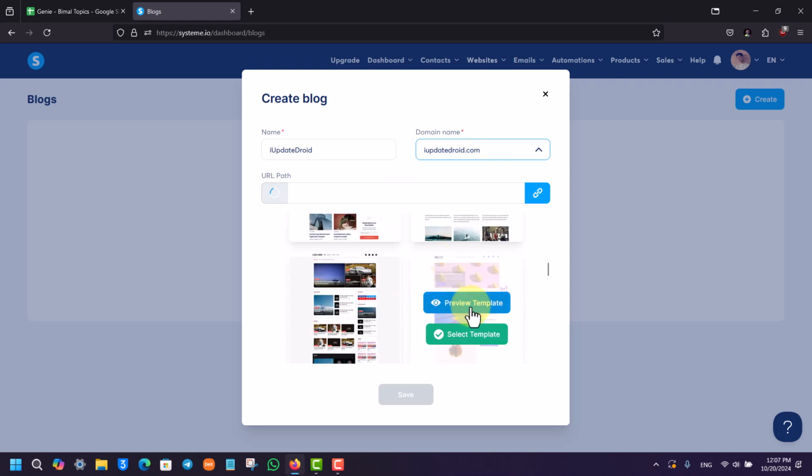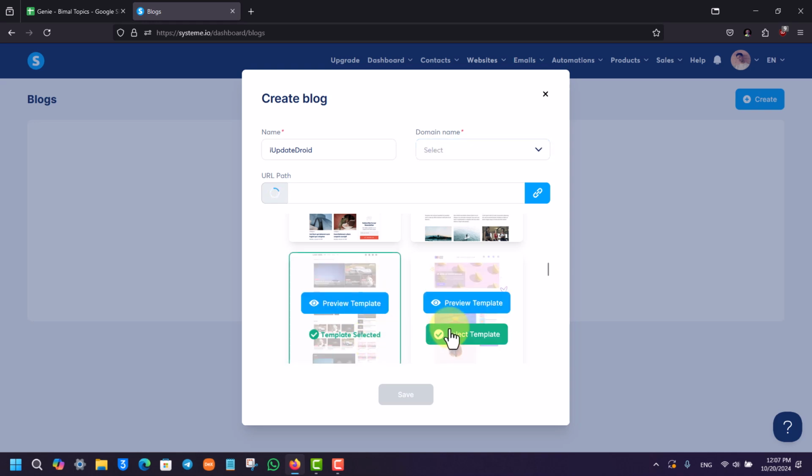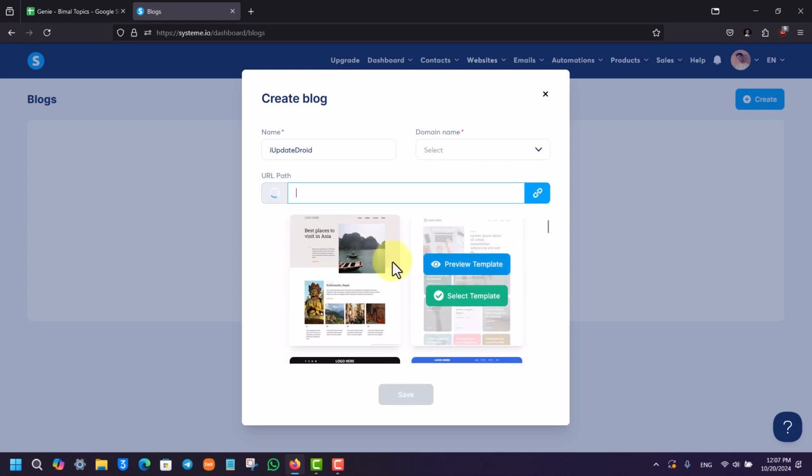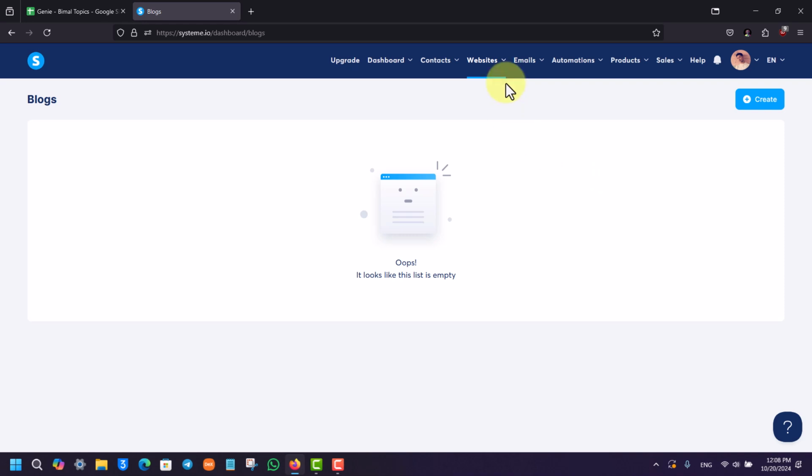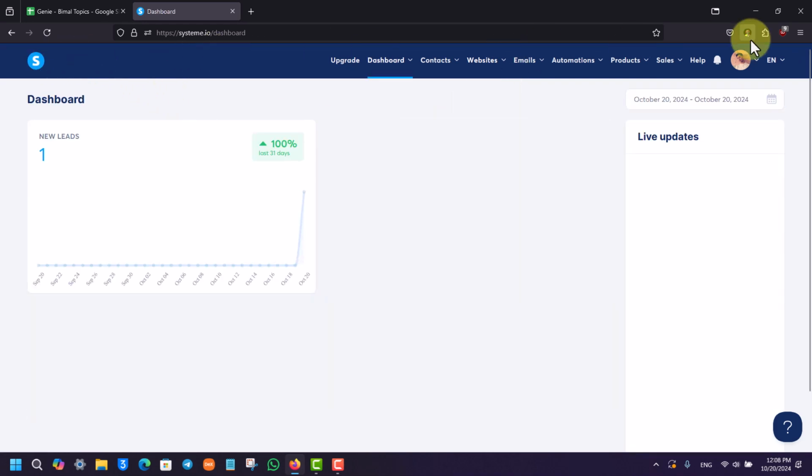You can choose one of the templates that you prefer right here and just click on select template, and you can also see the URL path right here. Once you click on the save option, you'll be able to finish creating your blogging website. This way you'll be able to go ahead and create your blog website on Systeme.io for free.